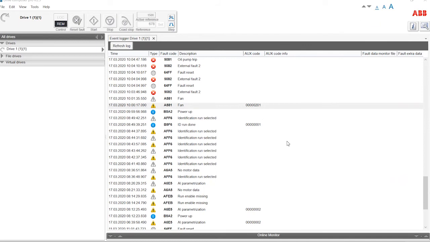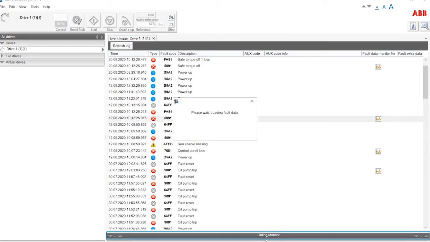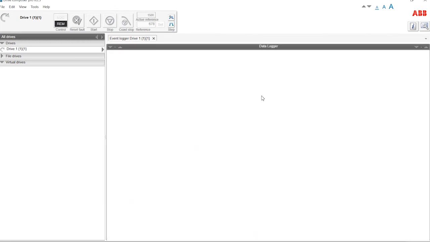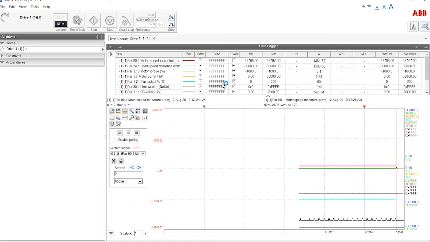And then also, let's look at these little graphs over here. As soon as you've got a fault with this little graph icon over here, you click on it, you will see online monitor will now change to data logger. And the system automatically with this fault records a data logger for you with these signals over here. You cannot change these signals. You can manipulate them to work for you, but you cannot remove or add any other signals. So you can see basically why did your drive trip from this data logger file.